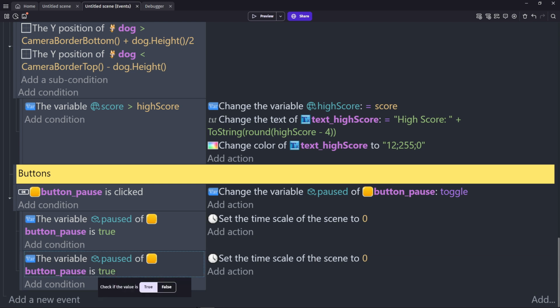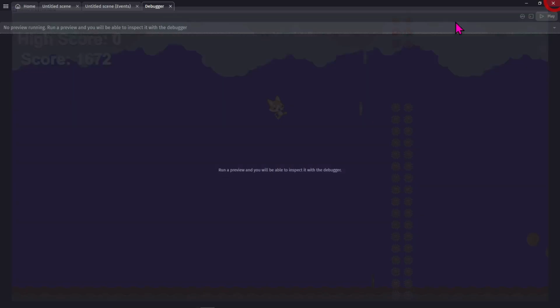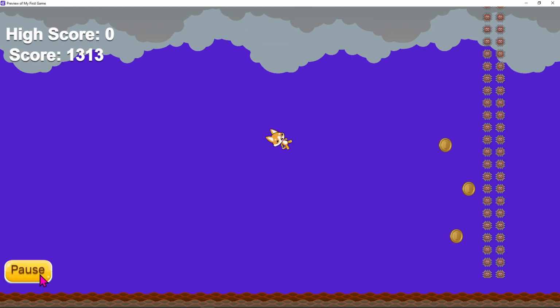Now copy and paste this whole event line, and then change if the variable paused is true to false. You can do this by clicking here or by inverting here, and change the timescale to 1. So if the button is not paused, the timescale is 1. Now we can see the pause button is leaving us behind. That is because we did not set it to the UI layer. Out here on the scene, click on the button, and on the left, select UI. Now whenever we click on pause, everything stops. However, it does not unpause.